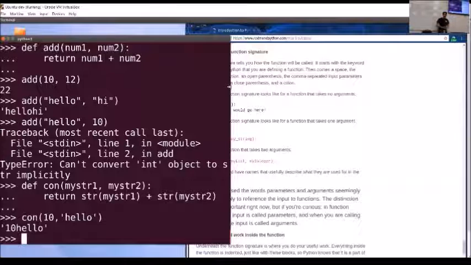So you write these functions to save yourself time later. You can put ifs and elifs and elses in there. You can have a bunch of logic in there to do different things.